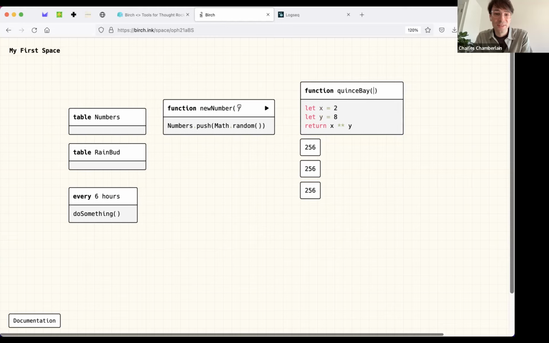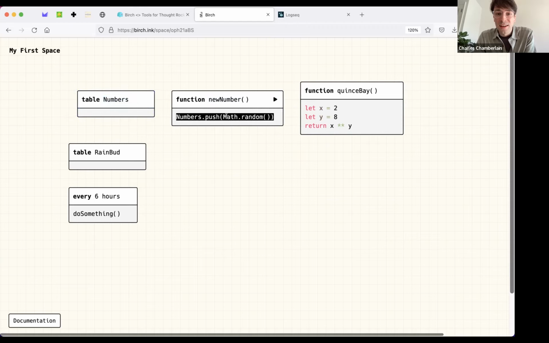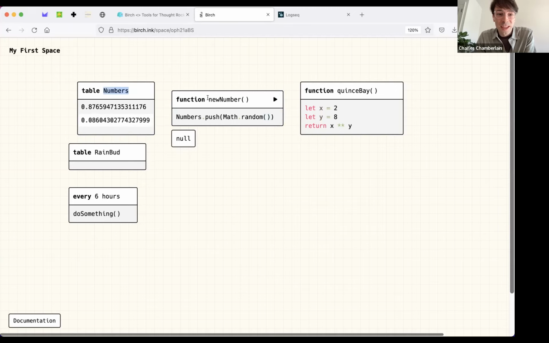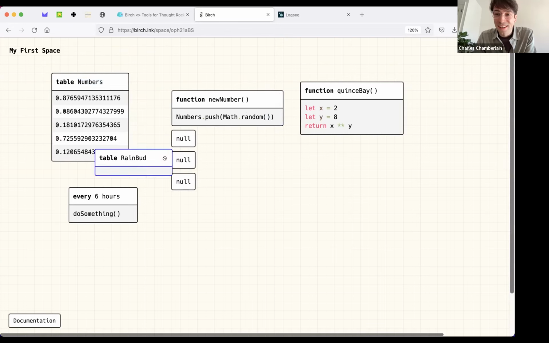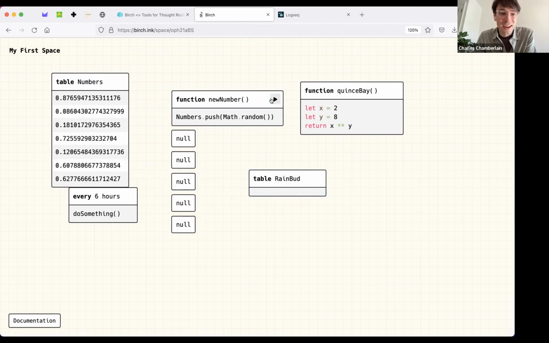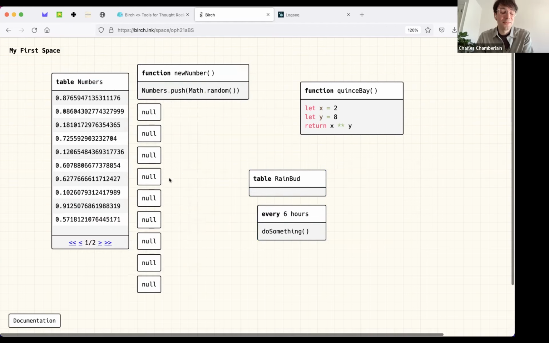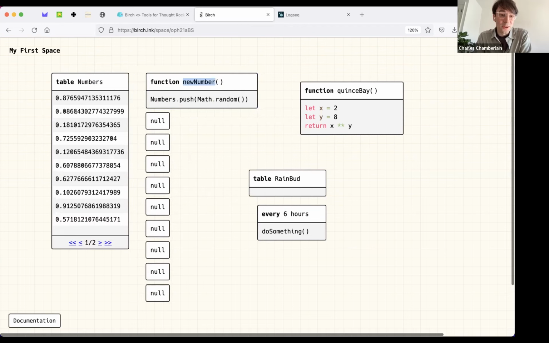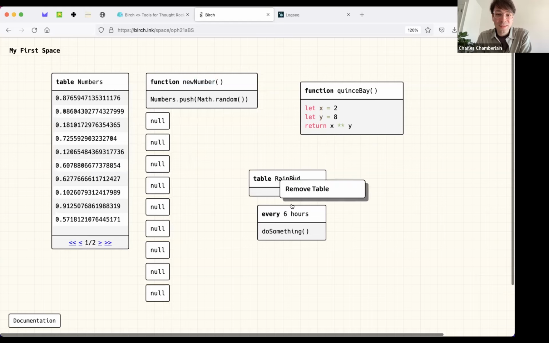Okay. Let's see, this is a new number. It calls numbers.push. Numbers is defined here. It's a table. We add a random mathematical value and we can do this. Speaking of limits of spatial canvases, this table is expanding in length. And now I have to lay out my stuff. Okay, so yeah, we can put numbers in a table. Sweet. Let me get rid of this table.